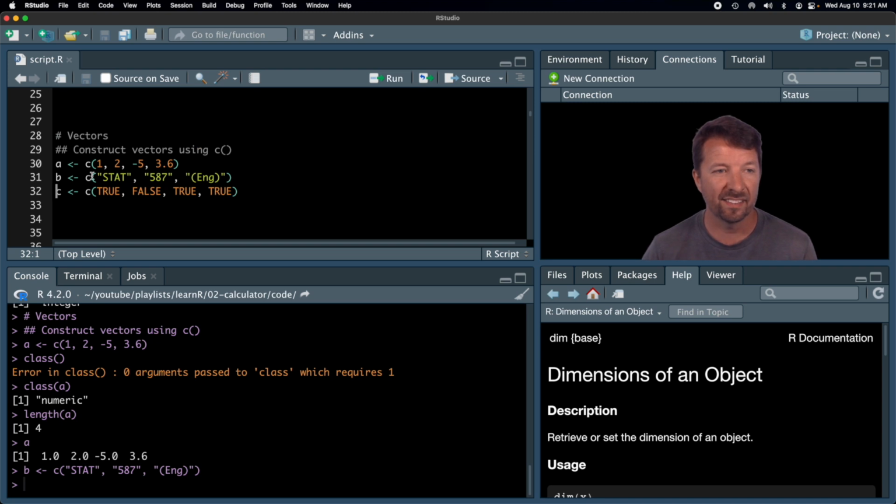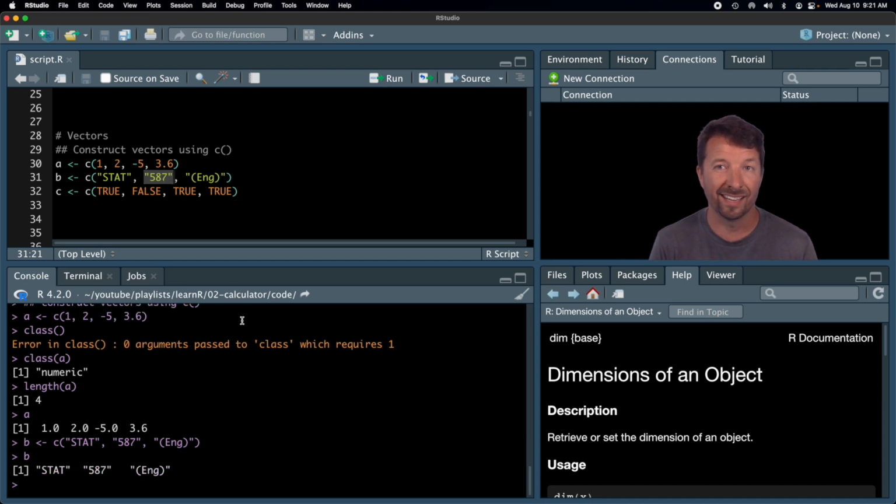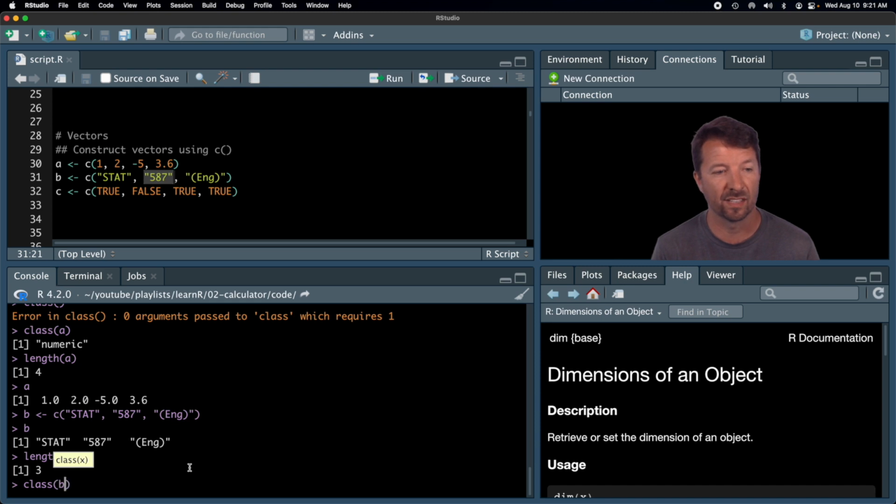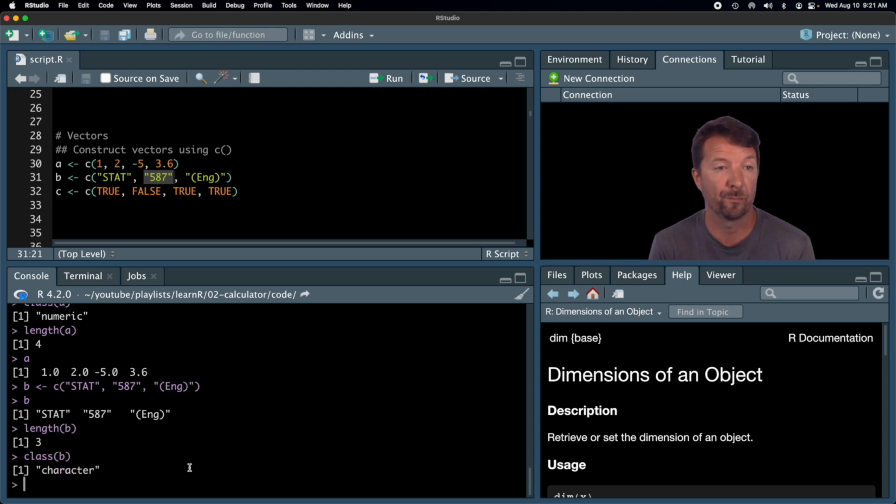In this case, I actually have 3 different character variables. So I have stat, 587, and eng. And so if I print that out, I get them separated here by stat, 587, and eng. You can see the space between these different character variables. And if I ask what the length is, it tells me it's 3. If I ask what the class is, it tells me that it's a character.